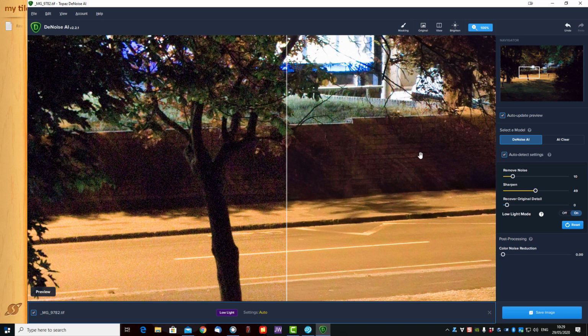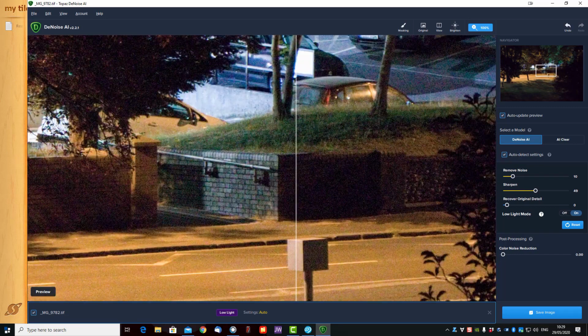Now that's on the automatic settings. One of the nice features is that we can choose to recover original detail. So if I put that on about 50, and then we can again compare. Do you see the noise has gone, but the detail in the wall and in the road has remained? That's very impressive. Let's go and look over the car park.